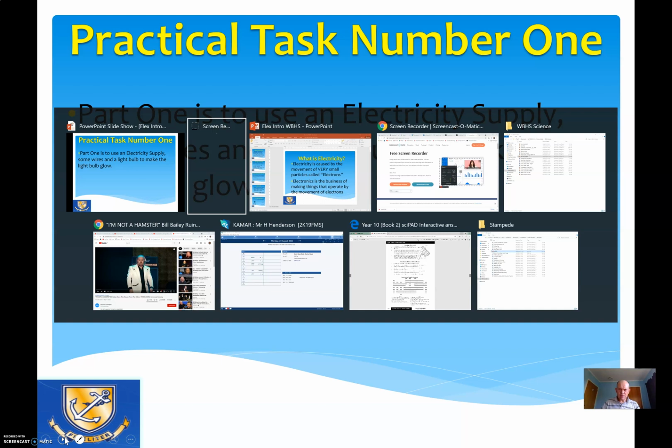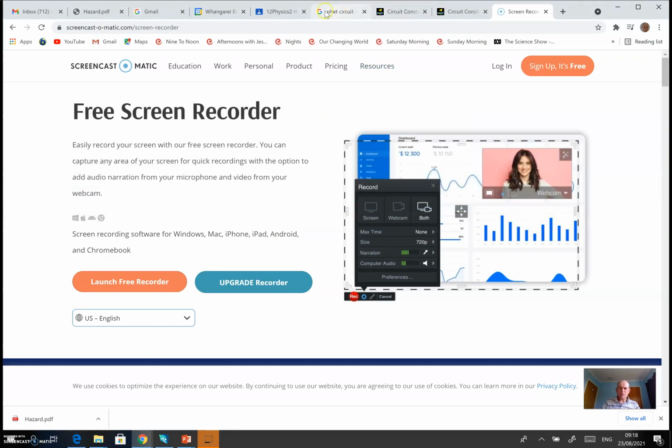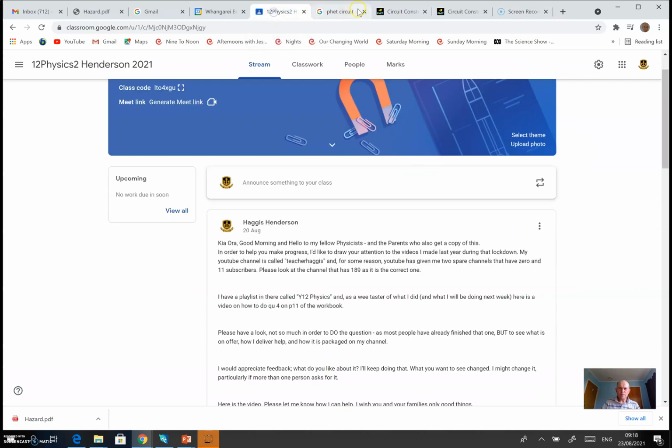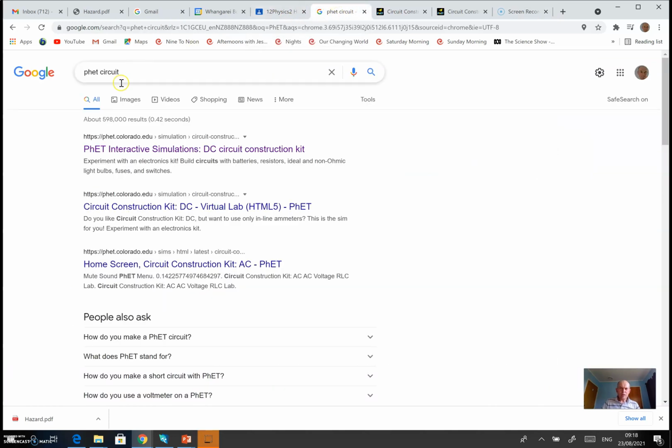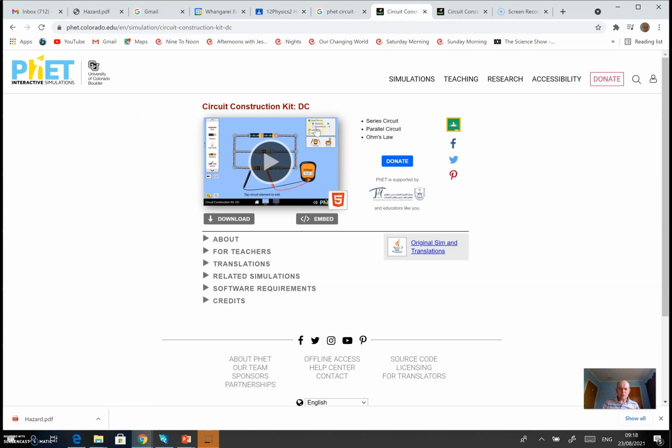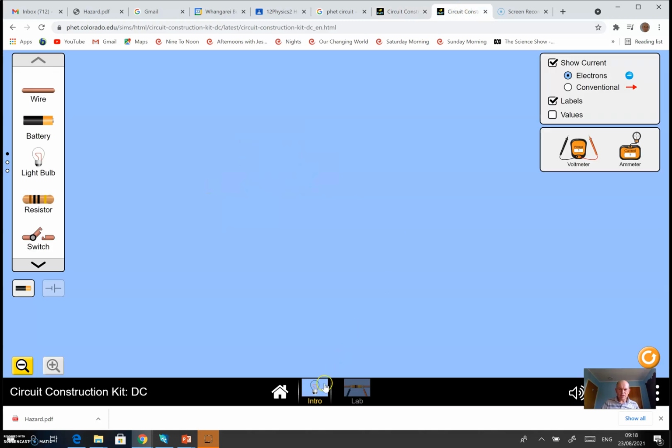I'd like you to go online to PhET, that's the Physics Education Technology project, which is based at the University of Colorado. You click on that one there, which is the Colorado Edu simulation. You're going to get something that looks like this. If you then click on this arrow in the middle, you get something that looks like this. That's the home, and you're going to go to the intro.